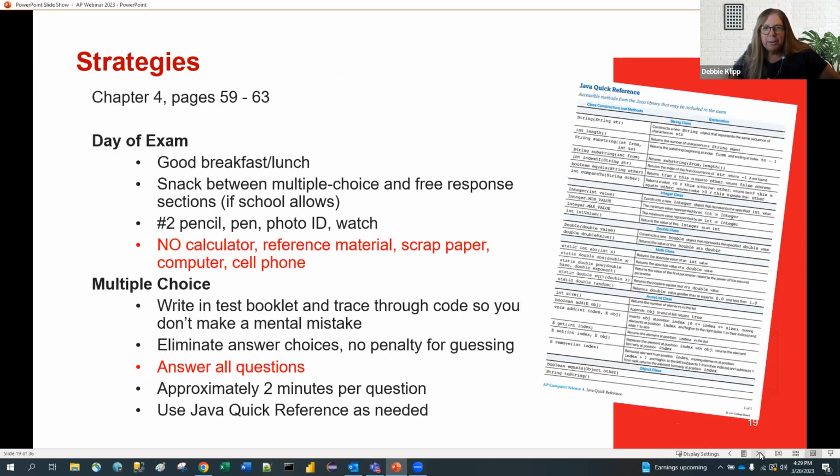All right, we have about 30 minutes left, so I'm going to go through these a little bit faster than what I had wanted. Here are some strategies that are in chapter 4 of the book, pages 59 to 63.